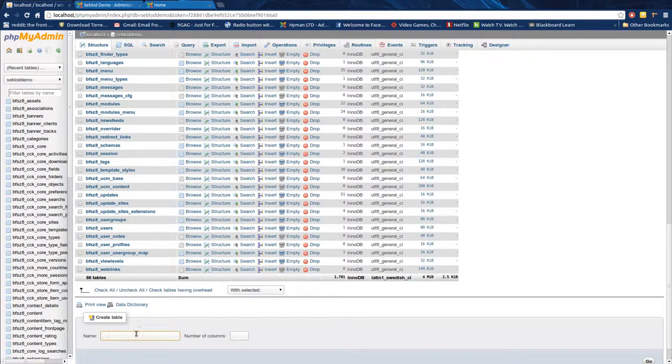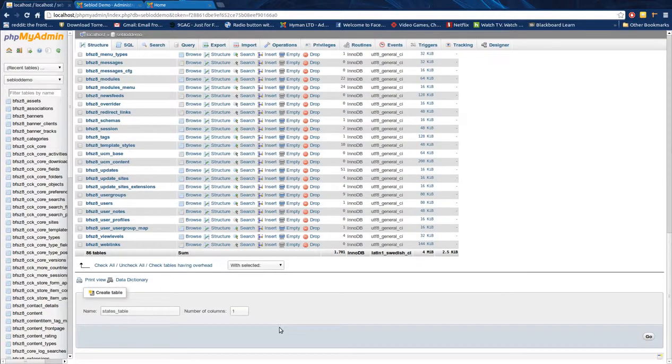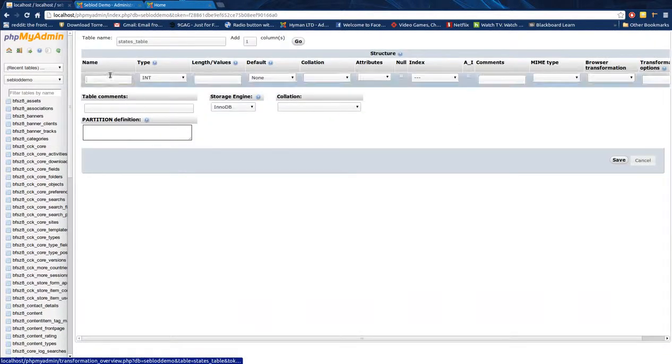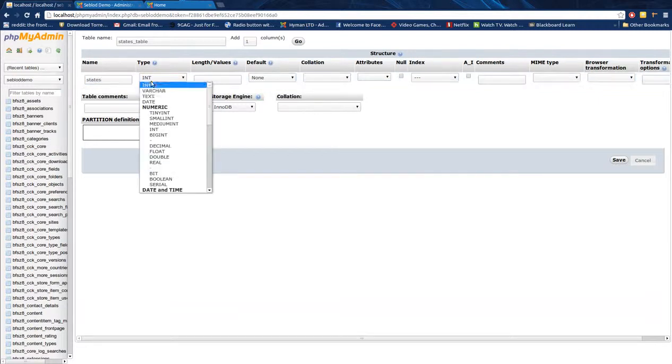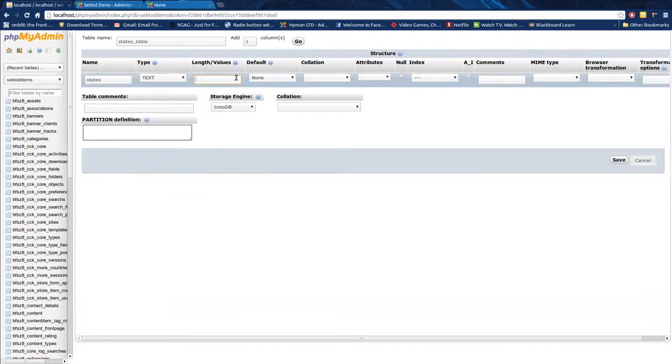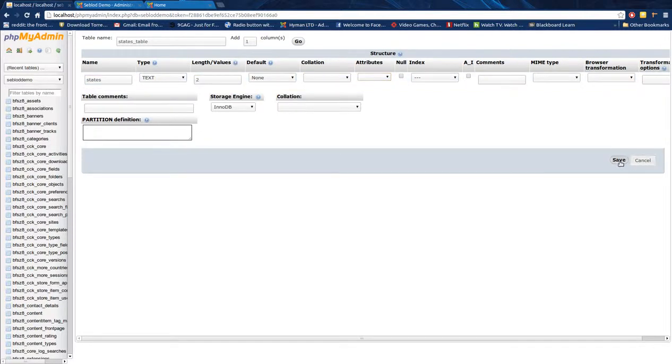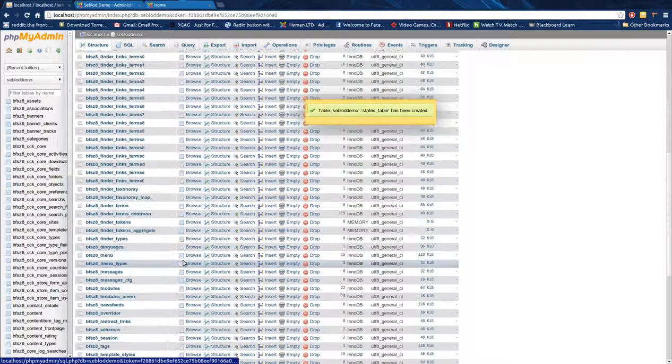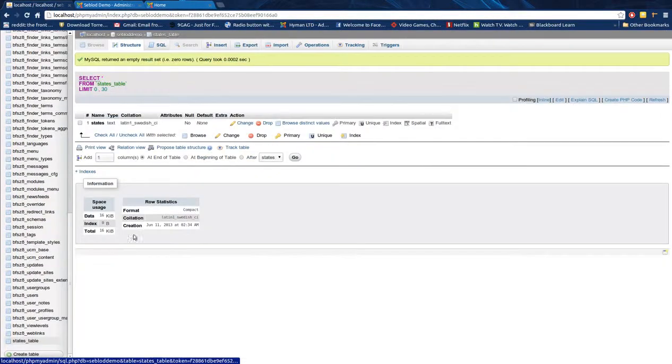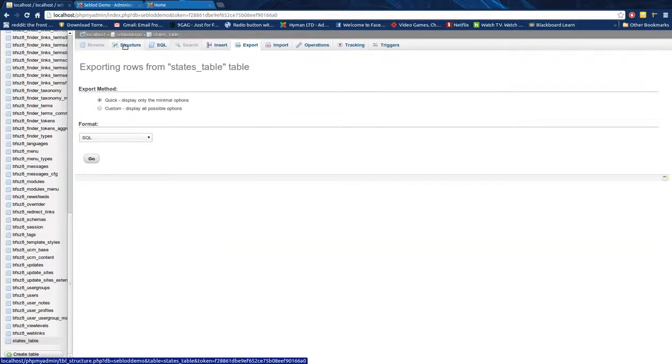So we're just going to go ahead and create a table here. We're just going to call this states table. Keep it at one column here. Just going to have the list of states and field name states. Could be text. They're going to be initials, so we're just going to keep that at a value of 2, and we're going to save. And we can see that our table is created, and we're going to look into how do we get our data in here now.